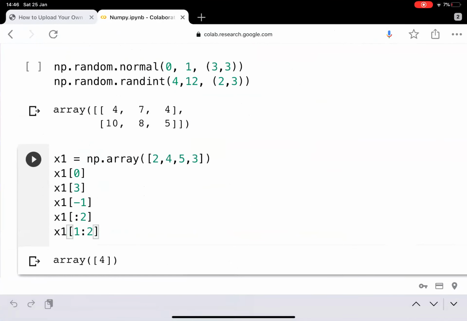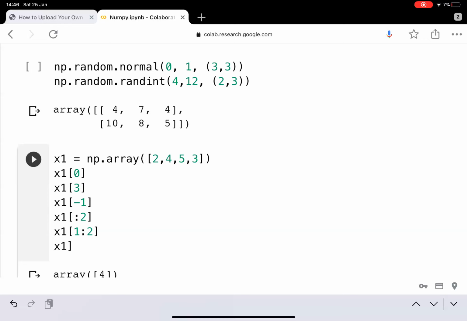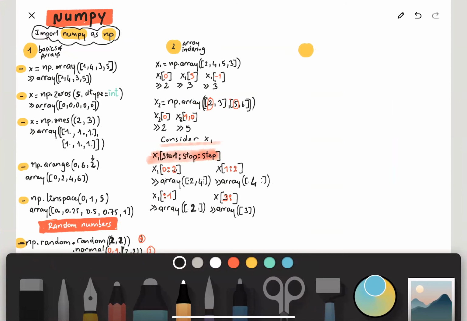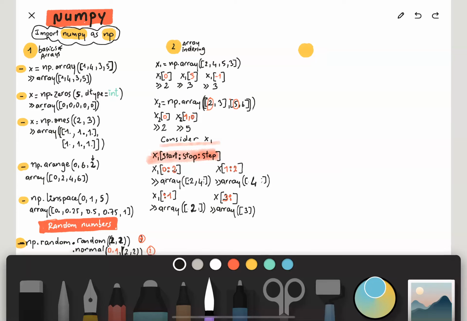So if we say x1 and we say we want from 3 on, it's gonna give you the third one, yeah, because the start one is included. So it gives you array of 3, which is what we have here. Wonderful. All right, guys, so this is going well so far.